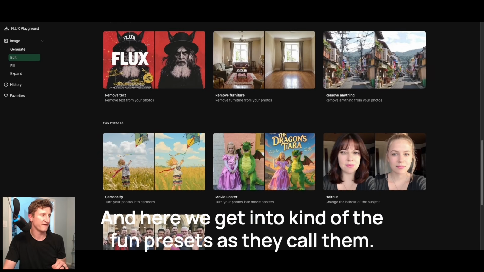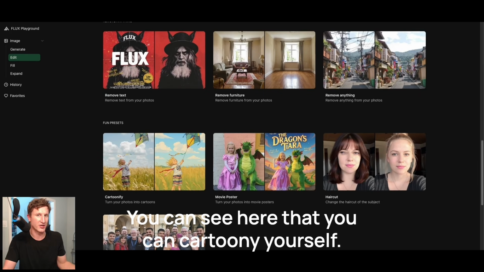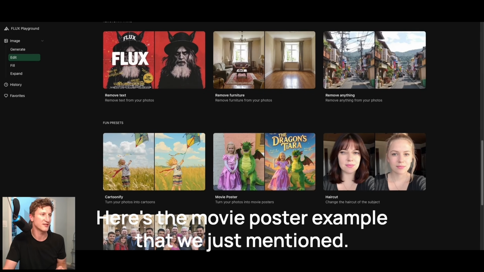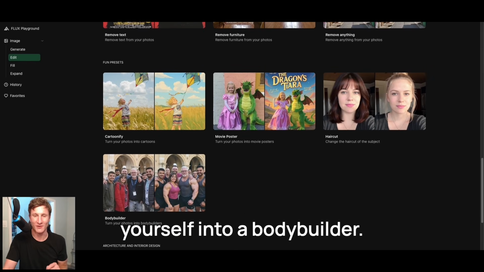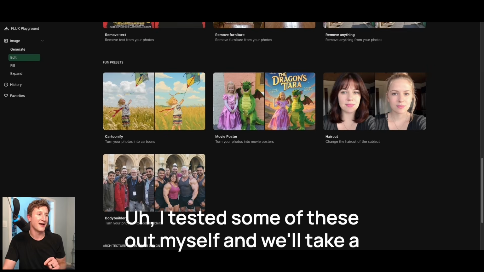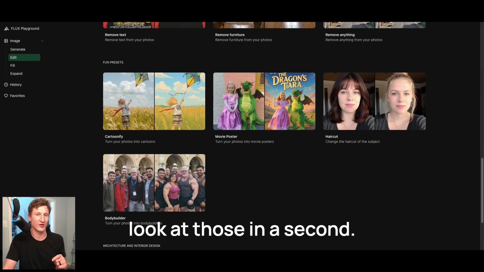And here we get into the fun presets, as they call them. You can see here that you can cartoonify yourself. Here's the movie poster example that we just mentioned. You can give yourself a haircut, or you can turn yourself into a bodybuilder, all very funny. I tested some of these out myself, and we'll take a look at those in a second.